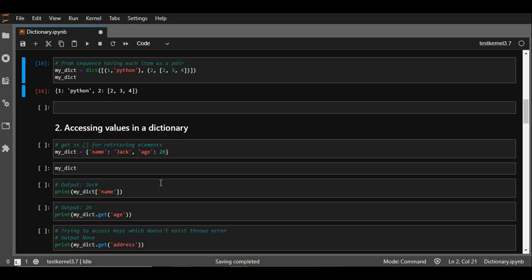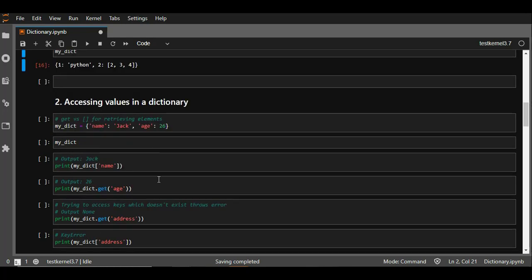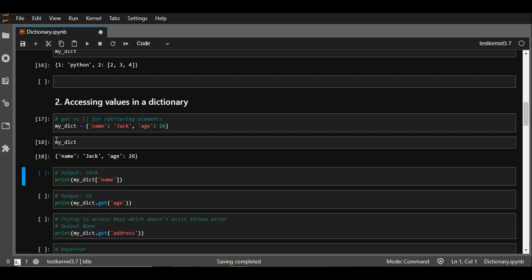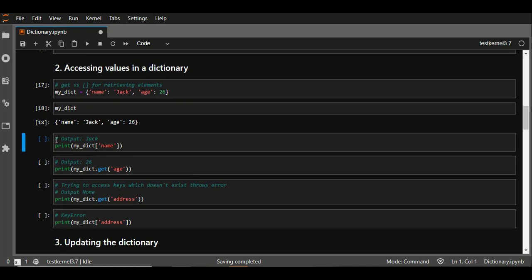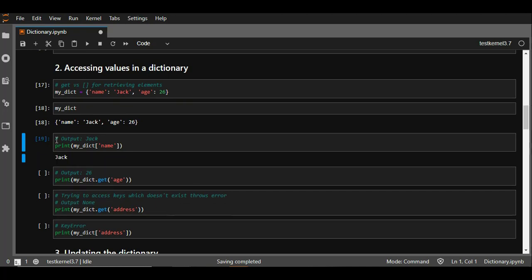So as we have seen earlier, indexing is used in lists and tuples to access values. A dictionary being a mutable unordered collection of key value pairs, keys are used to access values. Now keys can be used inside square brackets in this format, where I have assigned a dictionary my dict, and I want to just fetch the name of that person. I'll just write the name tag in the square brackets inside the dictionary.